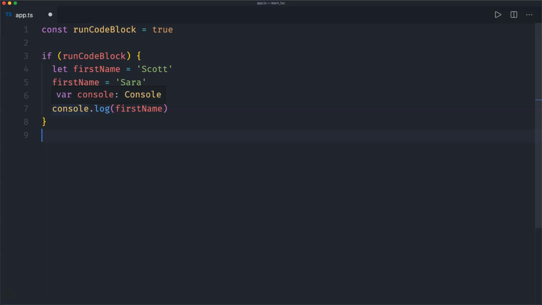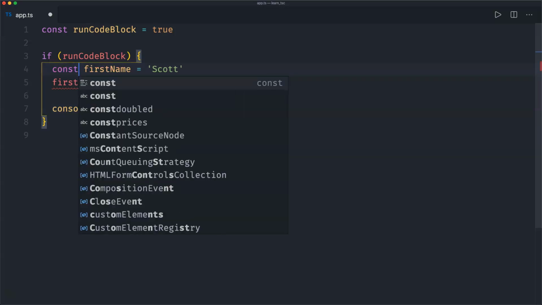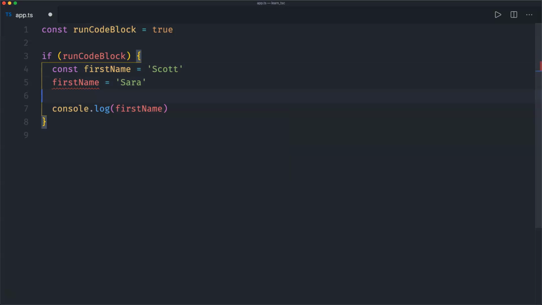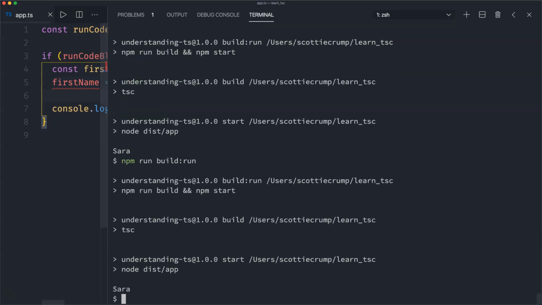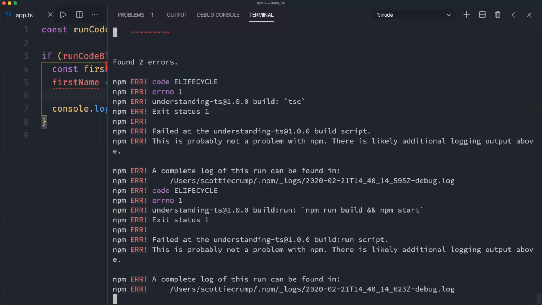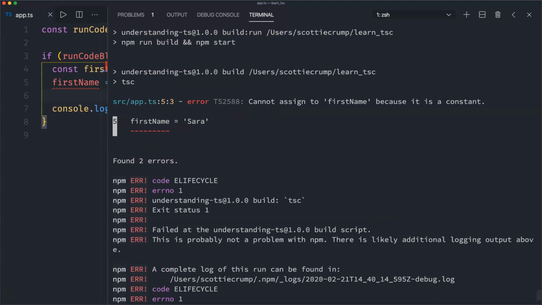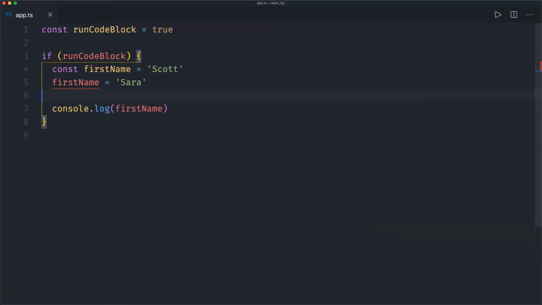The last thing we'll look at is what if we use the const keyword to declare a variable. When we try to update our first name variable to a different value, our linter is letting us know that this cannot be done as it is a constant. And if we try to run our code, we'll get an error that says the same thing, cannot assign to first name because it is a constant.